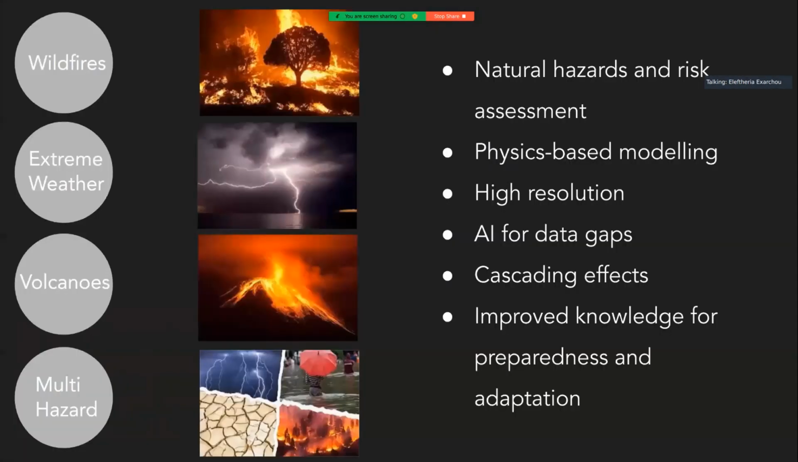So to give a brief introduction about Mitiga, Mitiga is an insurtech company, so basically it is bringing technological innovation into the insurance and reinsurance sectors. And we are specialized in catastrophe modeling with a particular focus on wildfires, extreme weather, and volcanoes. And eventually we want to bring all of this together in a multi-hazard framework where we want to combine all of these perils into a multi-hazard assessment.